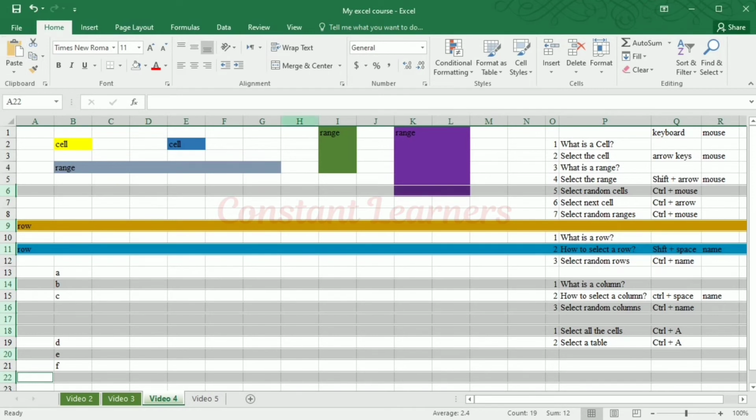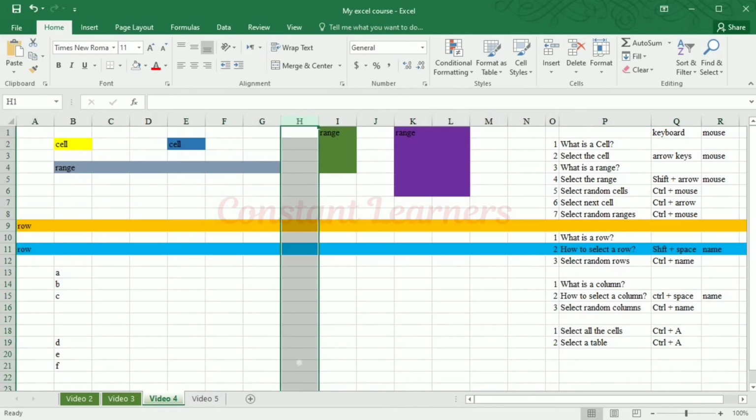Okay, now what is a column? These vertical cells, right? These are the columns. To select a column, we're just going to again click on the names. These A, B, C, D, these are the names of these columns. If I have to select column H, I'm just going to simply click on H. If I have to select column M, I'm simply going to click on letter M. Okay, and this is how we can select a column.